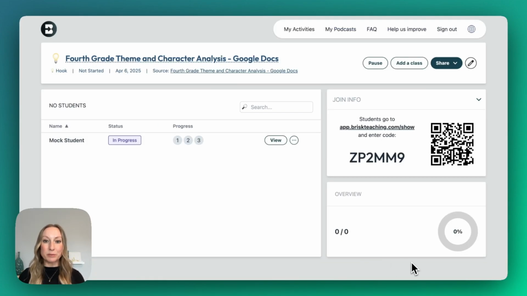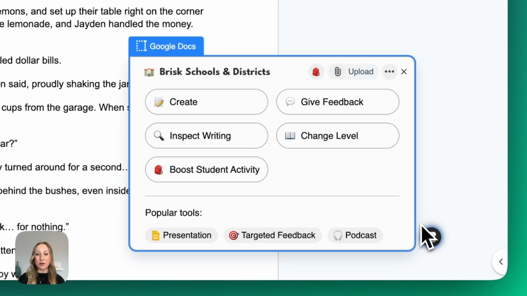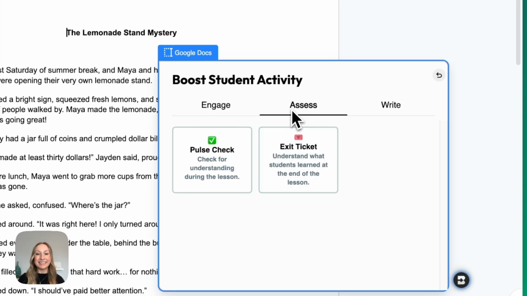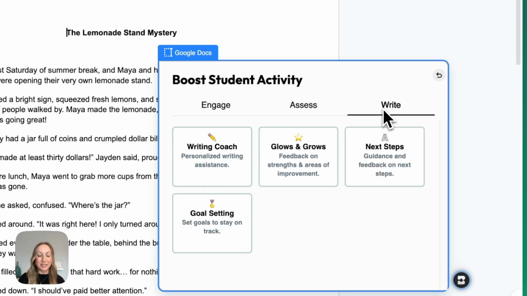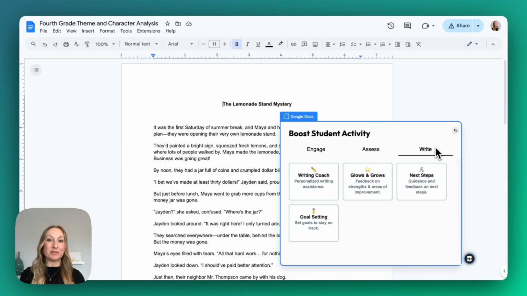What I love about Brisk Boost is that students can continue on their learning path as teachers are working with small groups or perhaps one-on-one or maybe as a station rotation in the classroom. Let's return to Brisk one more time. I'm going to click on Brisk, just return to that Boost student activity. Within here, you can choose any way that you'd like to engage your students, assess, or provide writing support. There are so many ways that we can really leverage Brisk Boost in the classroom, and I think you're going to see the benefits of it as well.